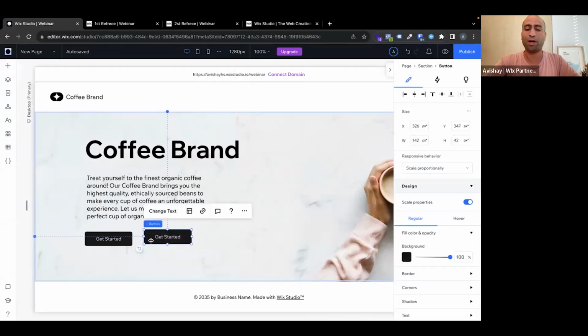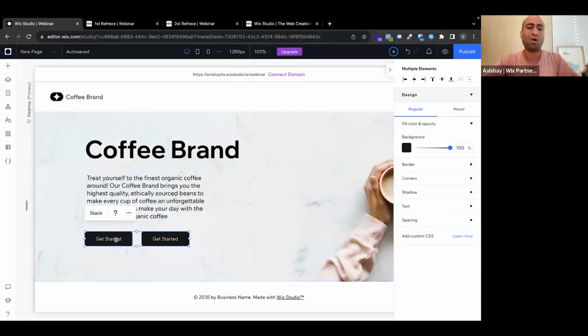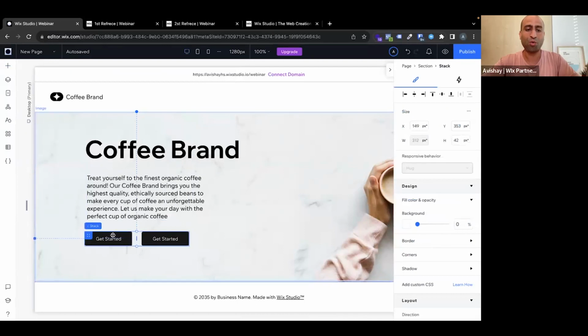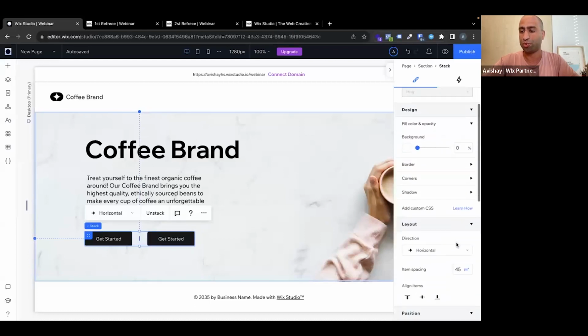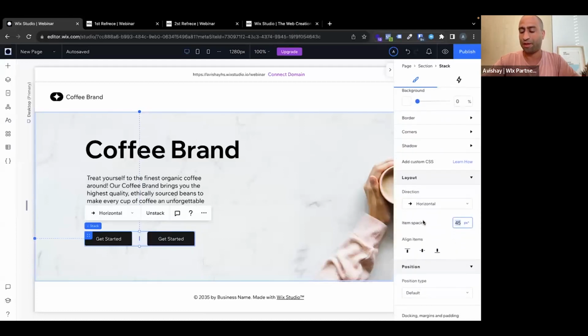You are all familiar with the stack option on Editor X. On the Wix Studio, there is a new way to stack elements, and we can stack it horizontally. So now we have the horizontal stack. We can use this handle to create different gaps between the 2 elements. We can also use the inspector panel to give it a more precise size, for example, 20 pixels.